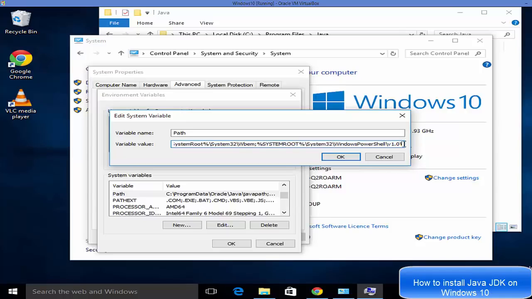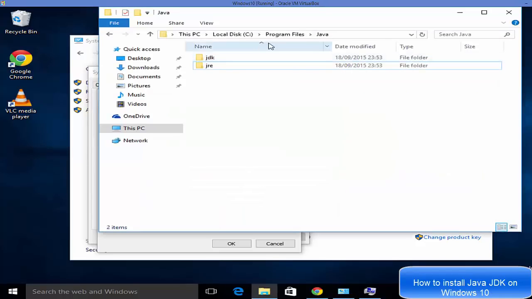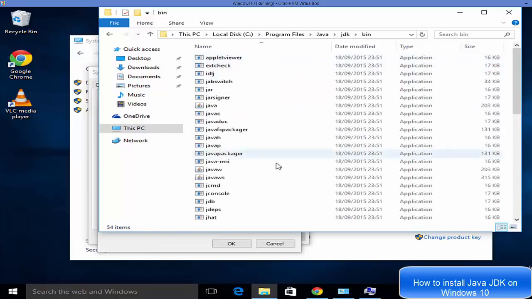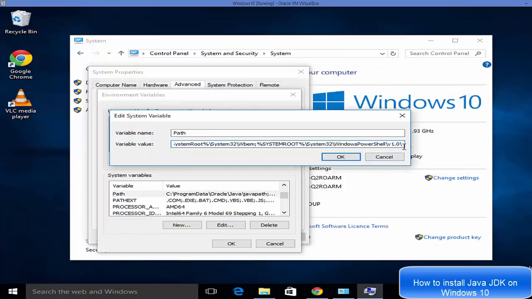So go at the last, and what you need to do is you need to copy the location where you have installed this Java. So go to program files Java and go inside JDK folder, and then go inside bin folder where all the binary files are there, and copy this location which is C:\Program Files\Java\JDK\bin, right? And then give a semicolon here, and then paste your path which you have copied, which is C:\Program Files\Java\JDK\bin.